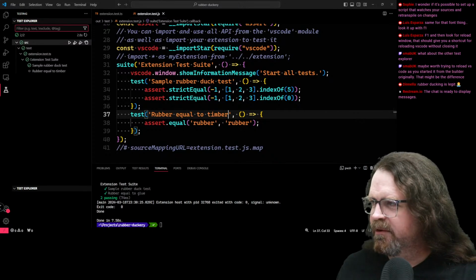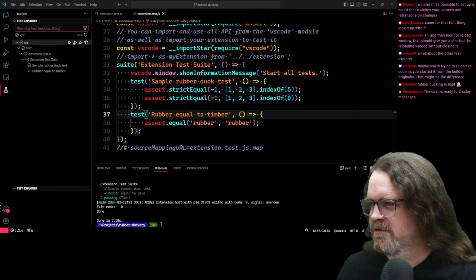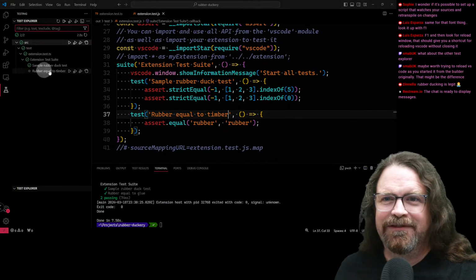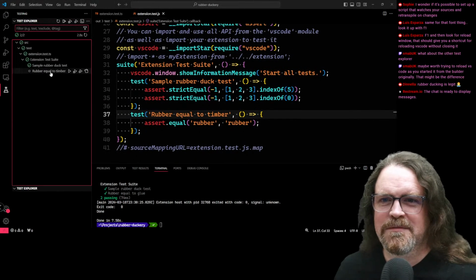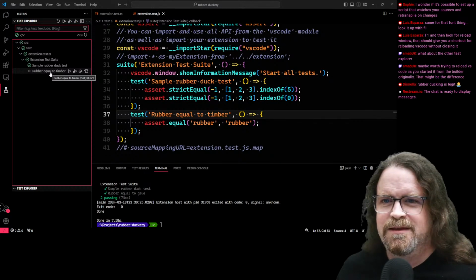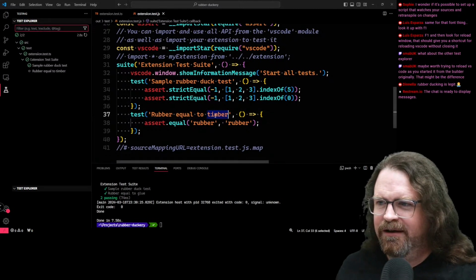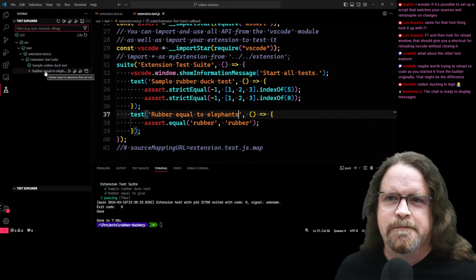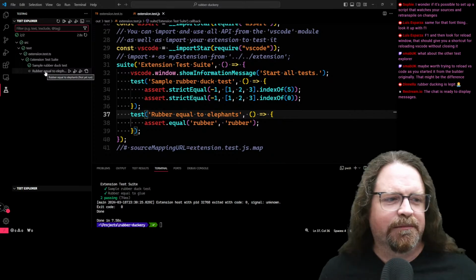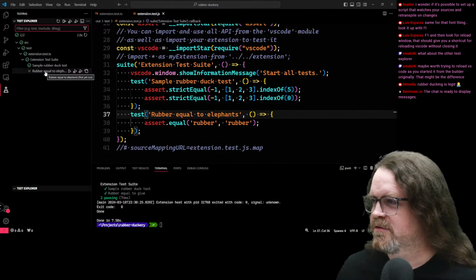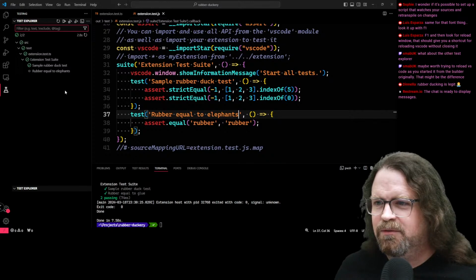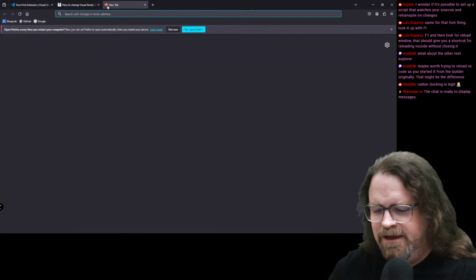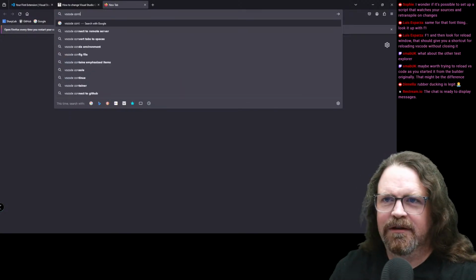So Sophie says, I wonder if it's possible to set up a script that watches your sources and retranspiles on changes. That would be one way of doing it. The other thing would just be to figure out if this Test Explorer can be smart enough to pick up changes. Because if I hit refresh now, so rubber equal to elephants, save that, 3 there. So this thing, the Test Explorer, is picking up changes to the JavaScript in pretty much close to real time. Like, we make a change here and it automatically does that. So what am I looking for here is VS Code. So let's go with Sophie's idea.